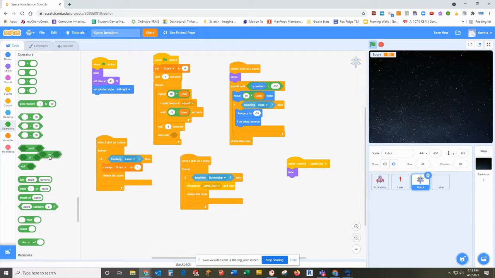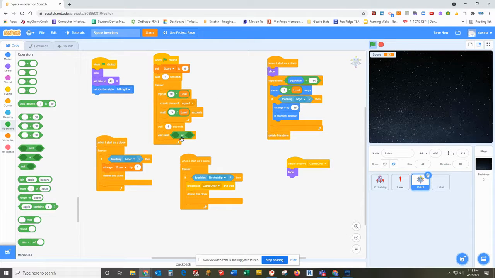I'm going to grab an OR block. We haven't used an OR block before in this game. So this condition is true or this condition is true, then it'll pass. It's going to be an equals condition on the score.